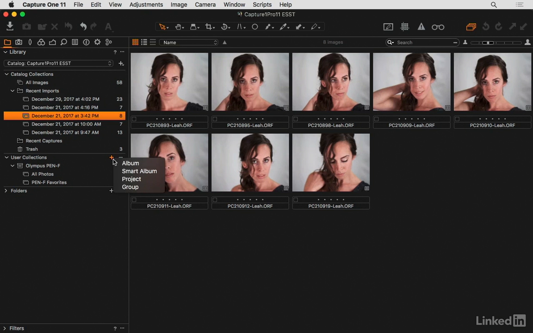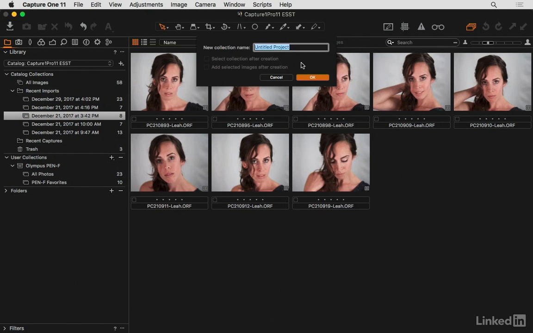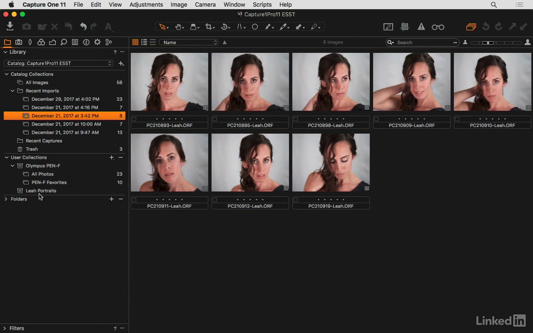First thing that I like to do when I want to take a collection of images, such as these portraits of Leah, is put them in a project. So I'm going to go over to plus here, and I'm going to create a new project. I'm going to give it a name, and we'll just call it Leah Portraits, and I'm just going to click OK. So here they are here.